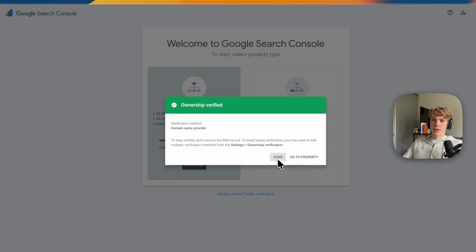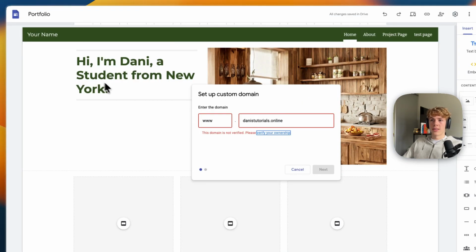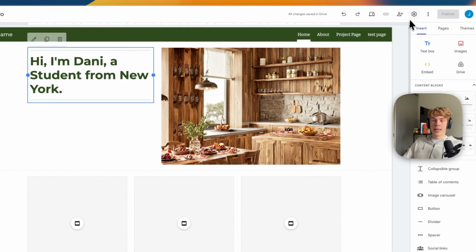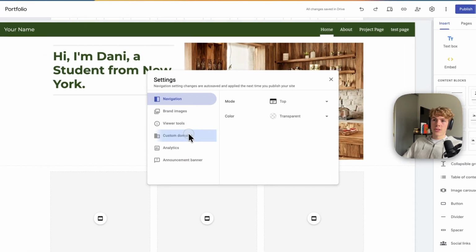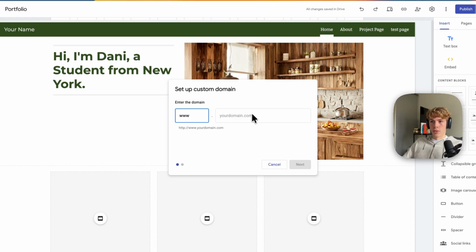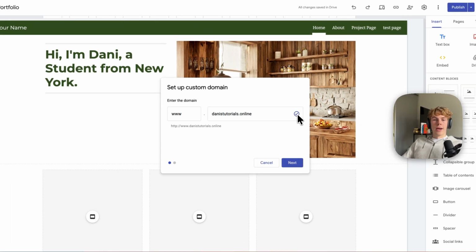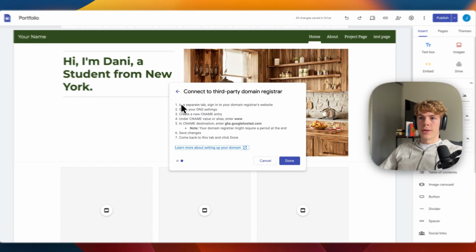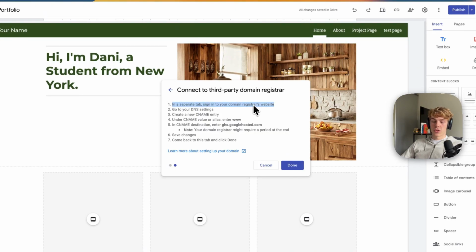Now click on Done and go back to Google Sites. Click Cancel and refresh. Then again go to Settings, Custom Domains, Connect Domain, and now simply type in the domain again. Now it should have the check mark. From there click Next, and now here you need to add the other DNS records. So in a separate tab, sign into your domain registrar's website.